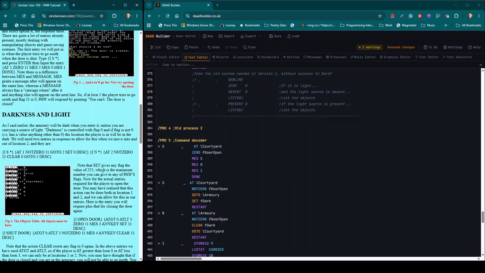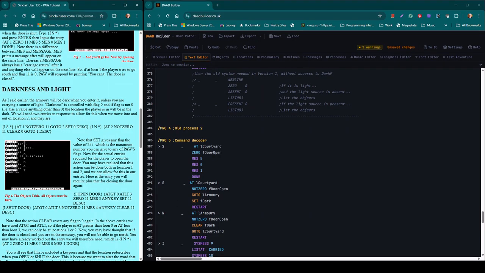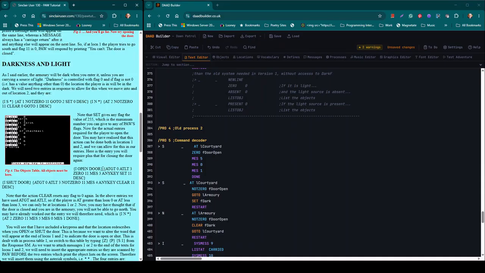Okay, so it says note that set gives any flag the value of 255, which is the maximum number you can give to any of the flags. So if it is 255, it's obviously not 0, and we can check for 0 if the flag is at 0, so we can set and clear those flags to give the values of 0 or 255. Equally, we can use values in between if we need to be more precise about things.